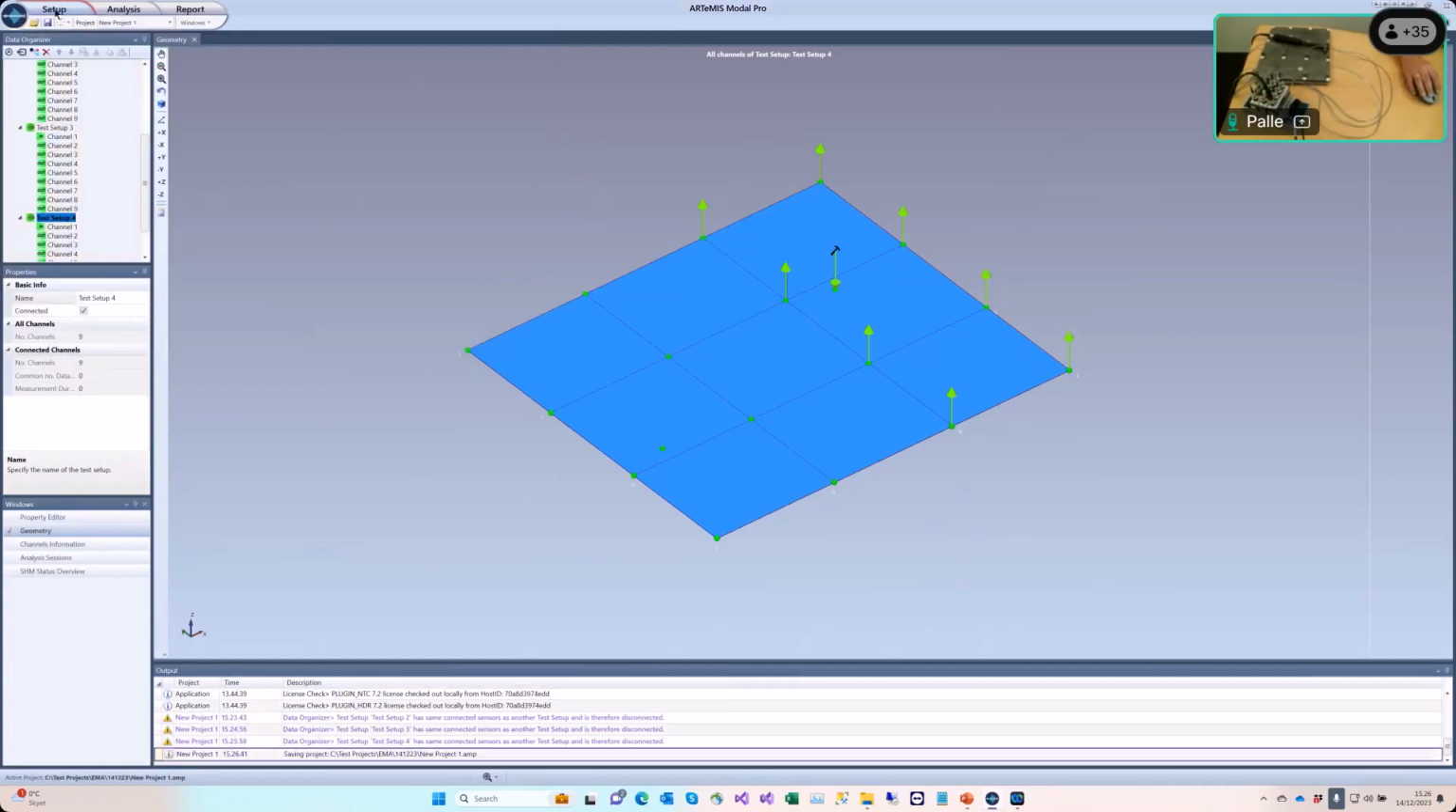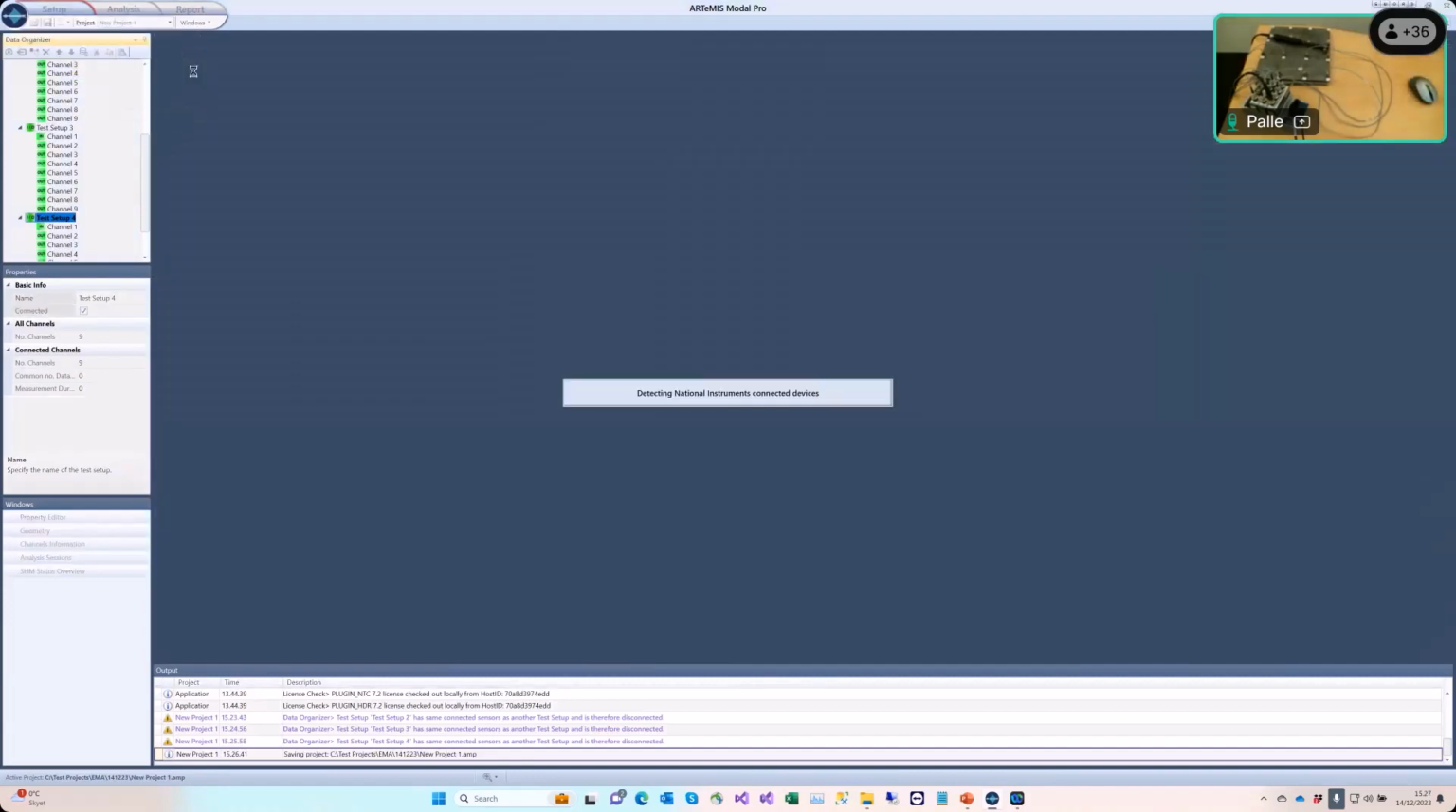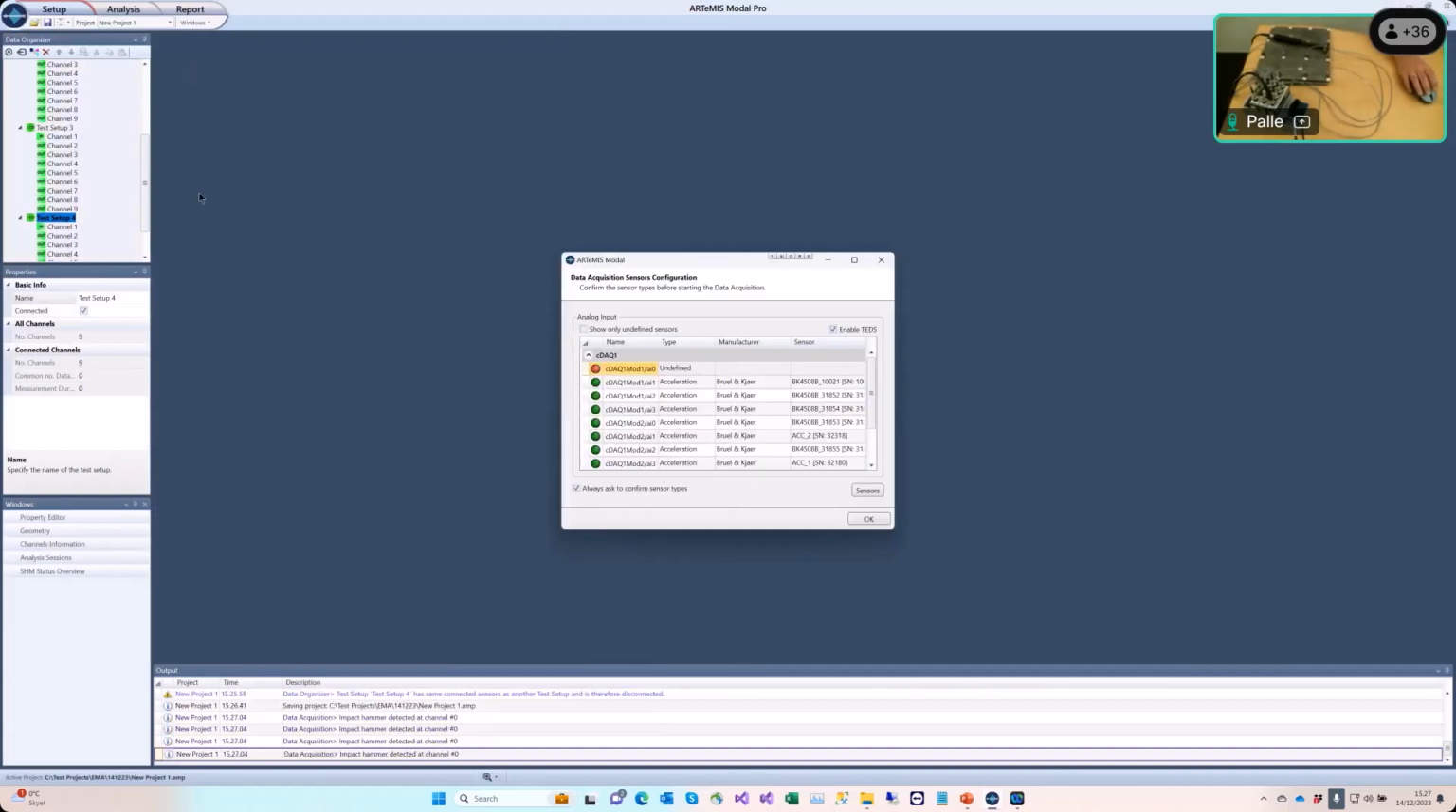And then I go now to data acquisition, because now I would like to do the actual impact testing. So I go here and I select the hardware that I have connected. In this case, it is the National Instruments hardware we have. And it will now detect what is actually assigned to the different channels of sensors and so on. It can find all the ones that are TEDS sensors.